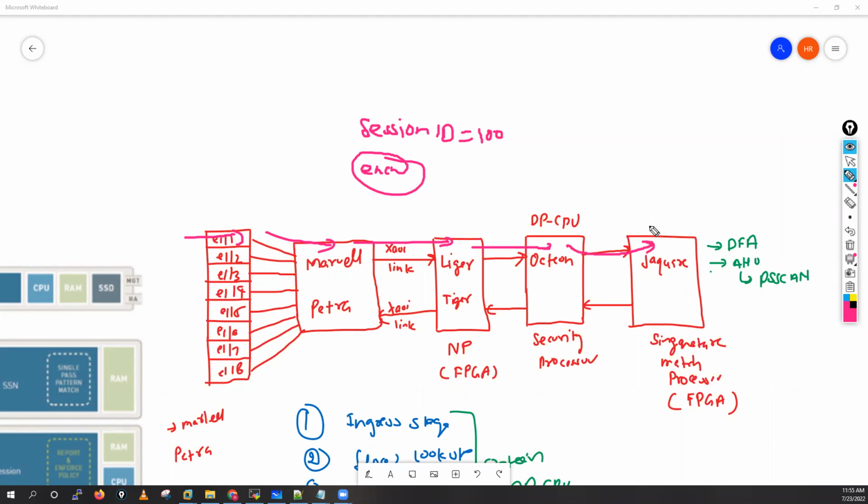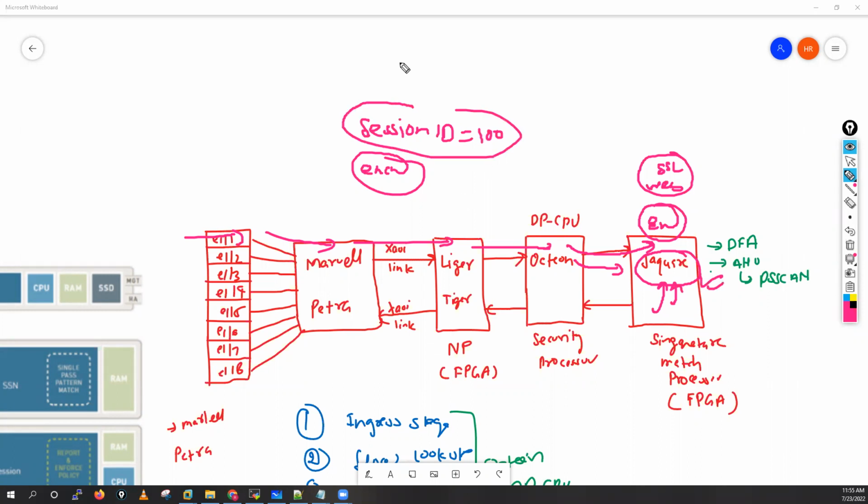Because we are receiving encrypted packets, my Jaguar chip will always identify this traffic as web browsing or maybe SSL, because it is not able to read the content inside that packet. There is no sense in sending these particular packets to the Jaguar chip for this session, because all are encrypted and we are not using SSL decryption on our firewall. Just remember, we are not using SSL decryption.